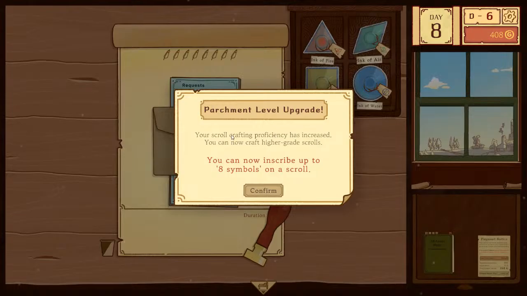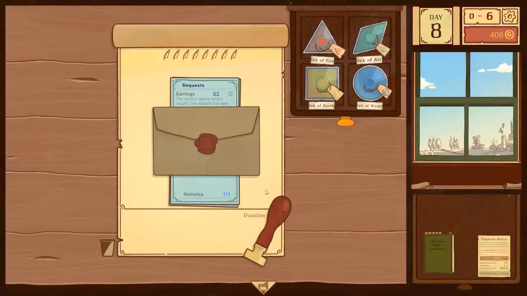Second payment tomorrow. Scroll level upgrade. Your scrollcrafting proficiency has increased. You craft higher grade scrolls. You can scribe up to 8 symbols on a scroll.